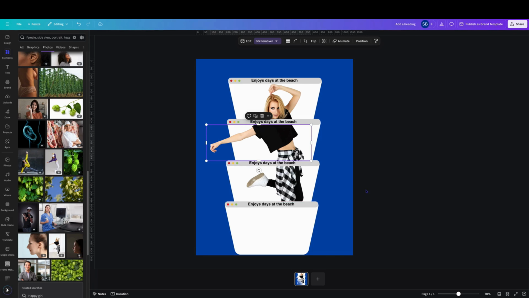Alright, and then do the same for the last one. Duplicate and pull that down, and then pull that one down. Alright, and there you have it. You have the stacked browser design.